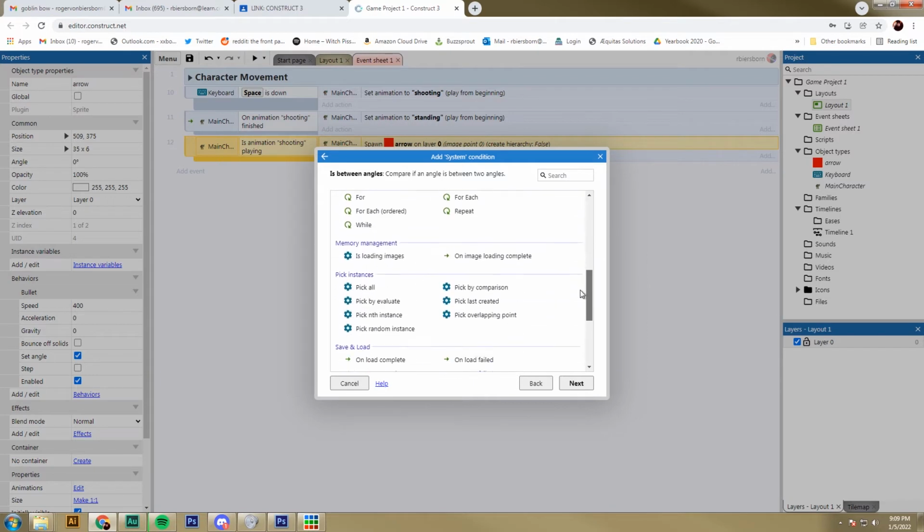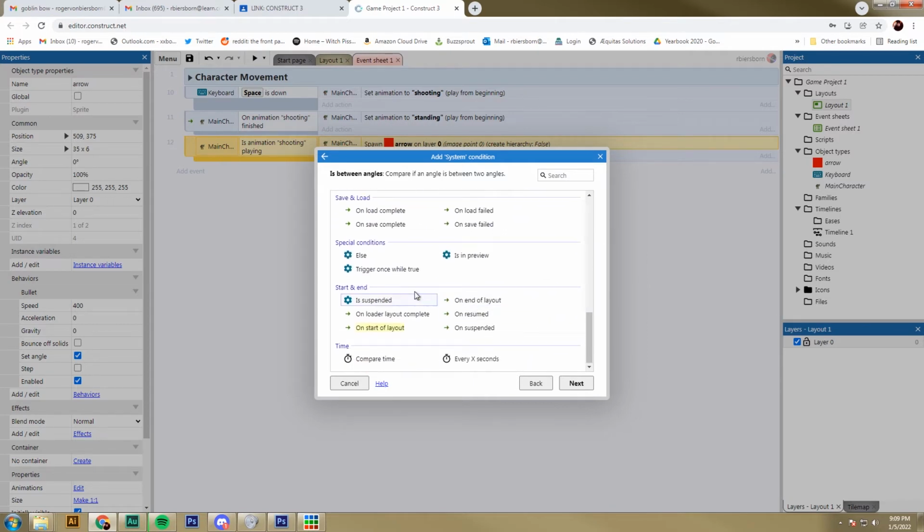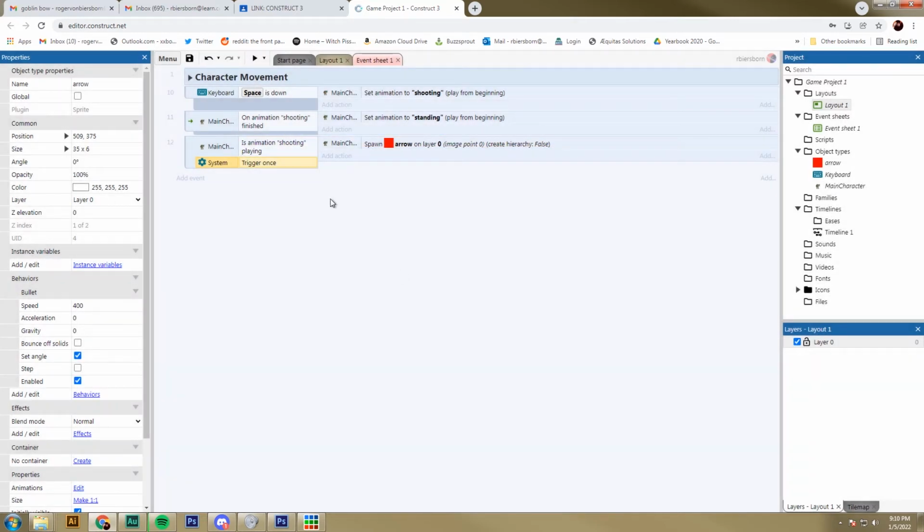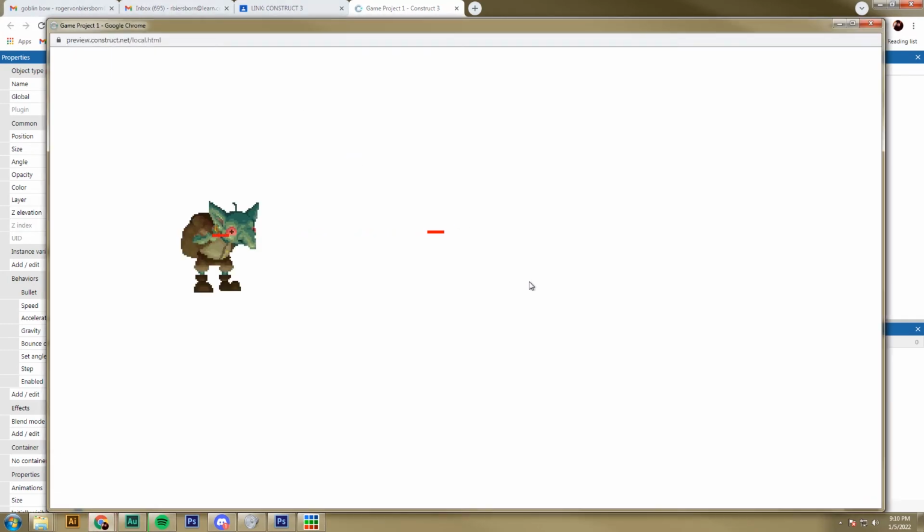If you scroll down in the system, you'll see one that says trigger once while true. What that means is only one instance of this is going to happen. Even the entire time that the animation is playing, instead of continually spawning these arrows, it'll just spawn once. Now let's try that out. Now when I press the space bar, only one comes out. Perfect.